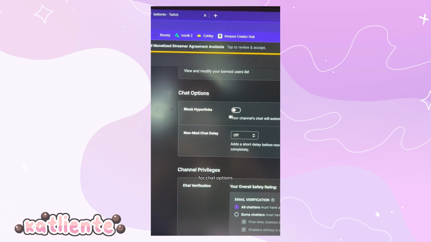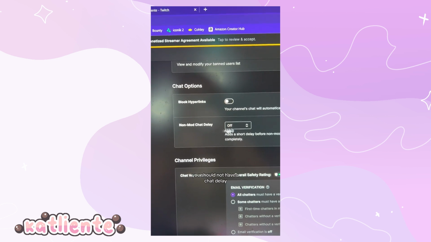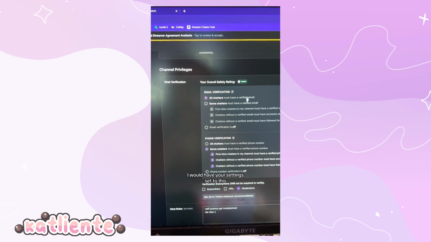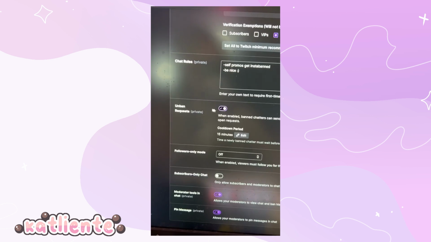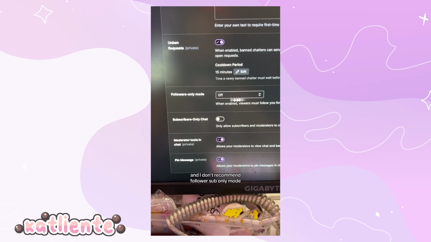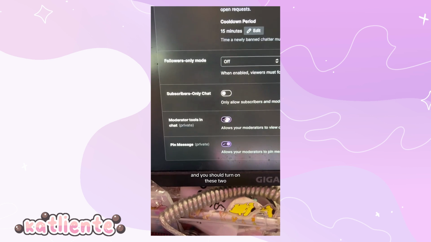Over here for chat options, you should block hyperlinks. You should not have a chat delay. I would have your settings set to this, at least for your channel privileges, so that you can keep it safer. Keep the unban requests on, those are funny. And I don't recommend follower or sub only mode. And you should turn on these two.